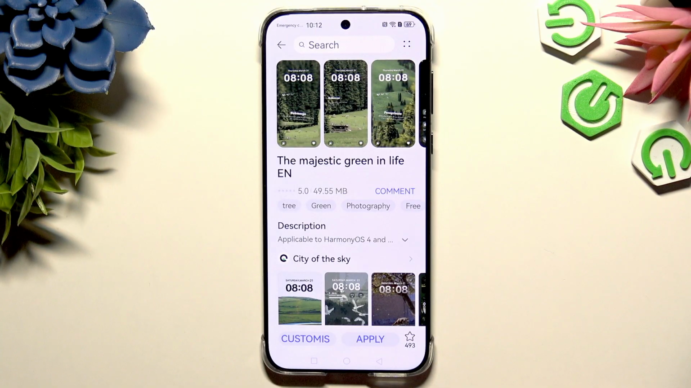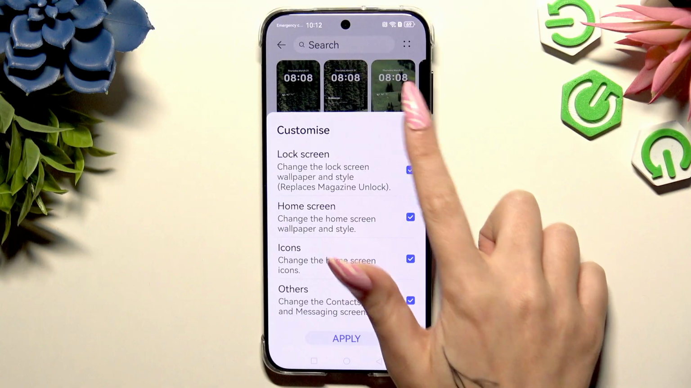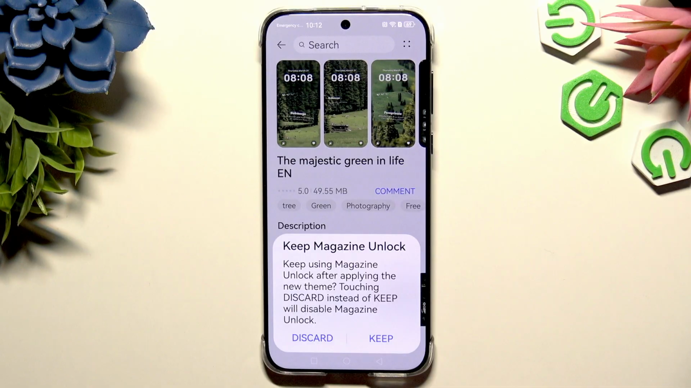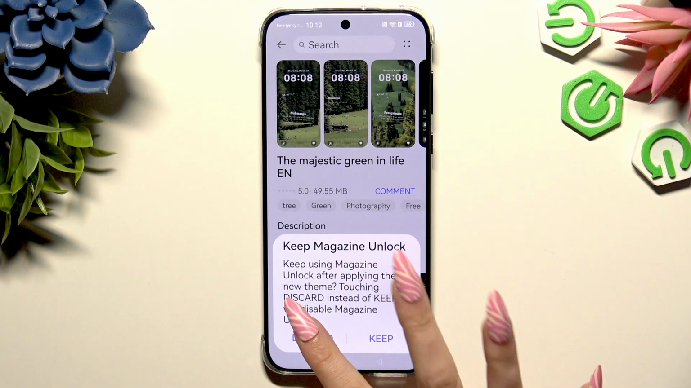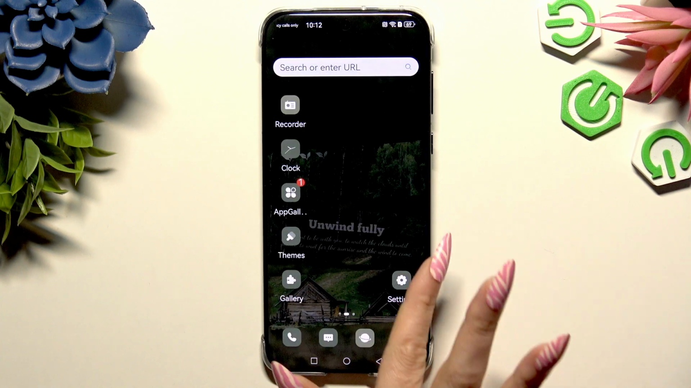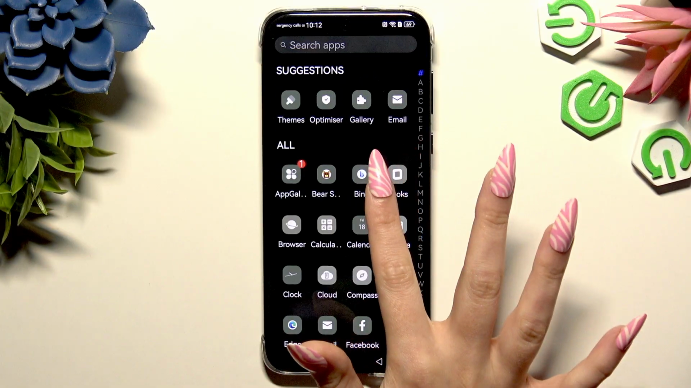Then choose Customize on the left if you, for example, don't want to change your icons. And after adjusting all of those options, choose Apply on the right or right away. Then hit Discard or Keep in Keep Magazine Unlock pop-up and wait. As you can see, after a couple of seconds, theme of my device has changed.